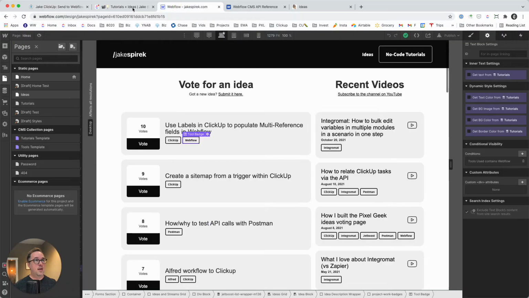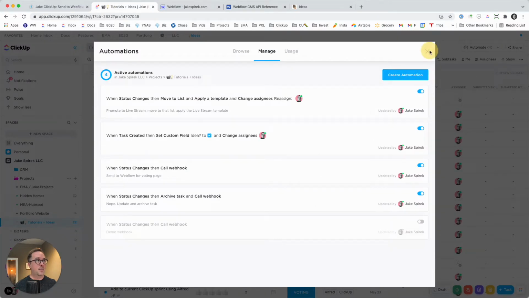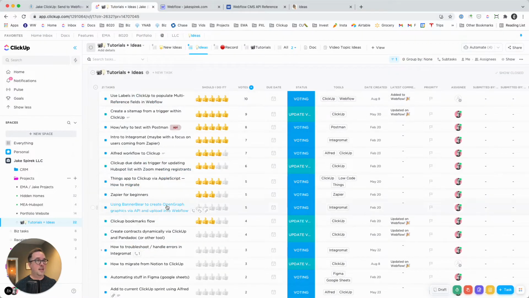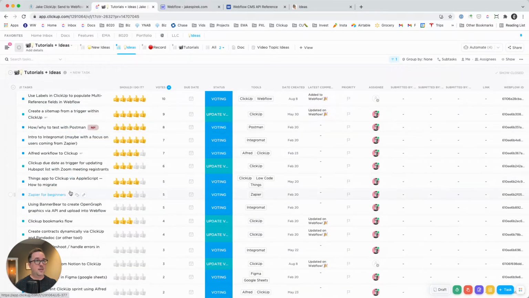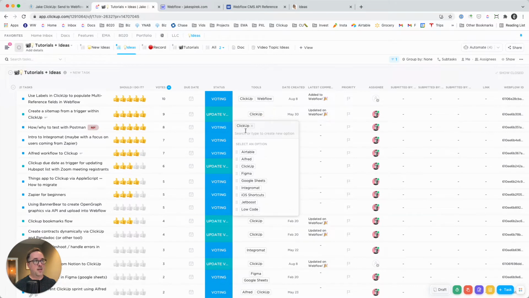So when I did my initial setup, I already had items in ClickUp. So I already had these in here. And what I wanted to do was tie this tools field, which is in ClickUp. It's a similar thing, but it's using a label field. And label fields allow you to select more than one.